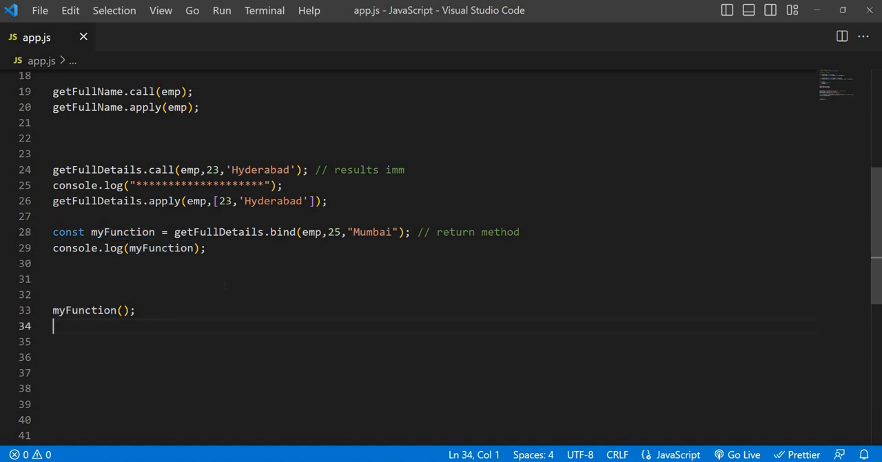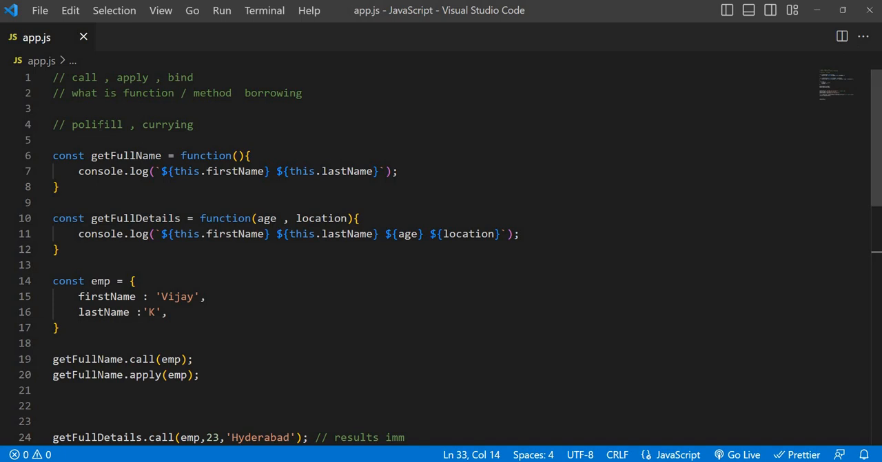So what is the use of that? Why do we need to bind and why do we need to use it later? There are some advantages in JavaScript: those are polyfills and currying.